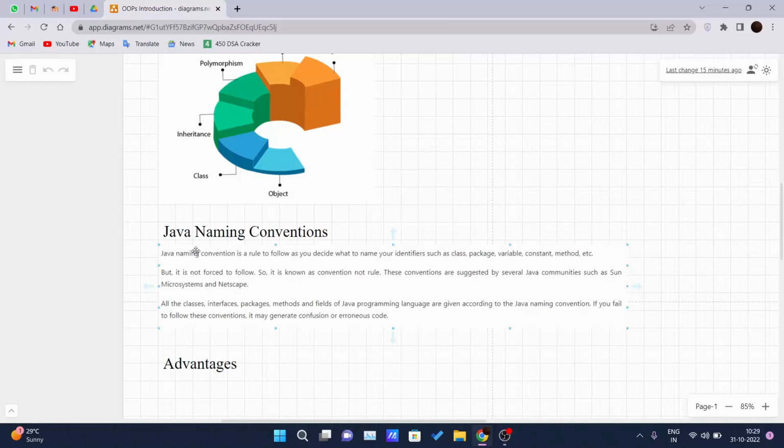Before going into the OOPS concepts, there are some naming conventions that you should follow so that your code looks nice and clean. The Java naming convention is a rule to follow as you decide what to name your identifiers such as class, package, variable, constant, method. Till now you have seen we are giving names to the variables and to the classes. There are some naming conventions declared by Sun Microsystems or Netscape, which we should follow so that our code is maintainable and readable to other users also.